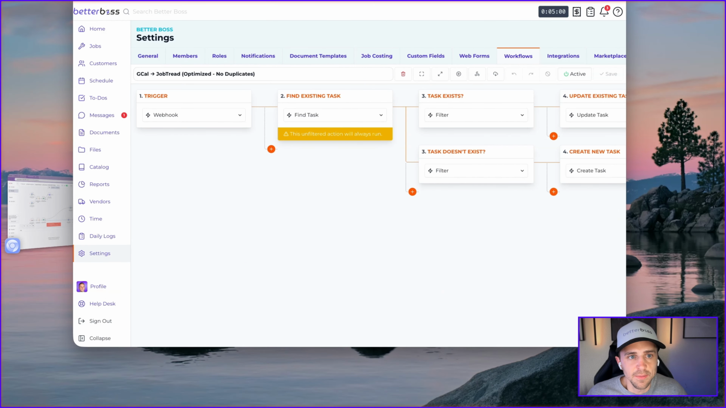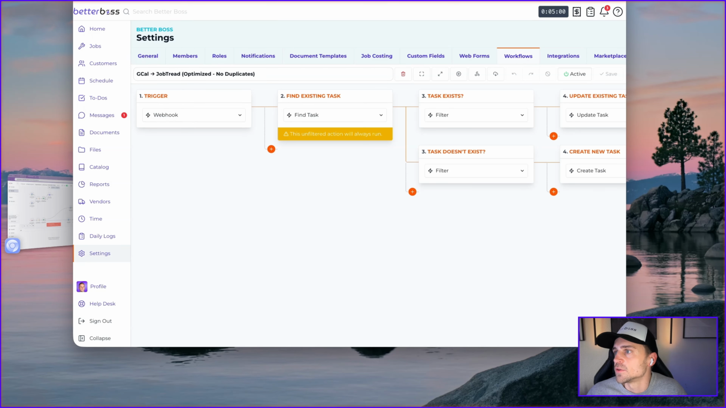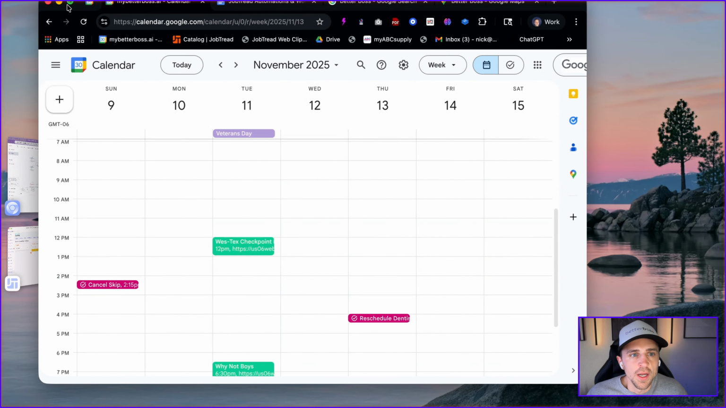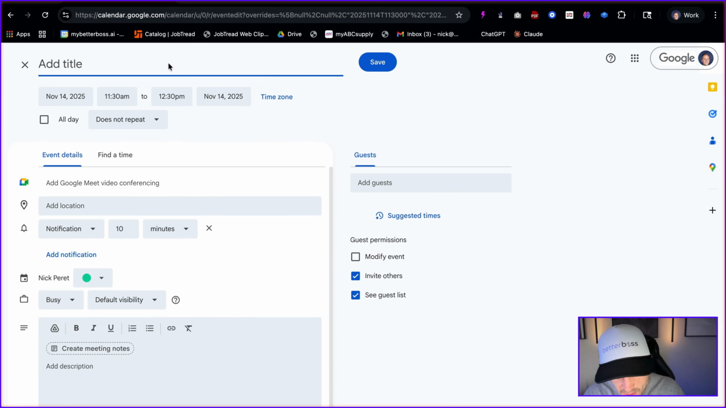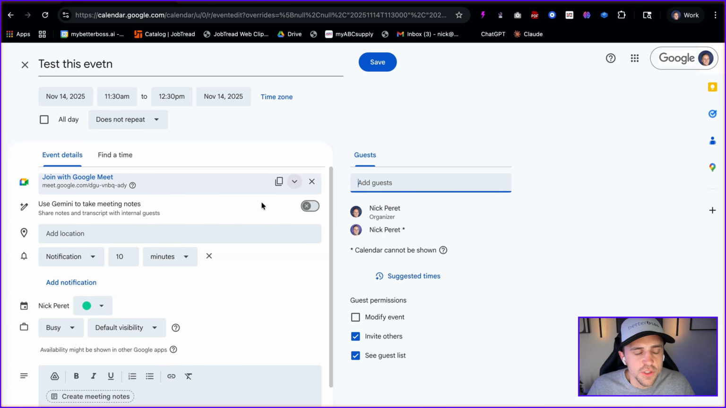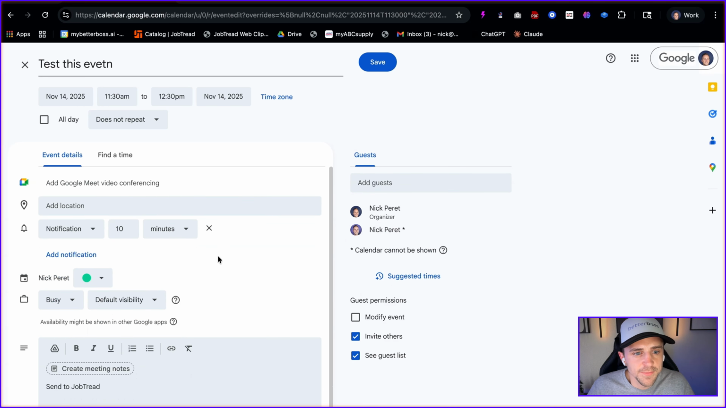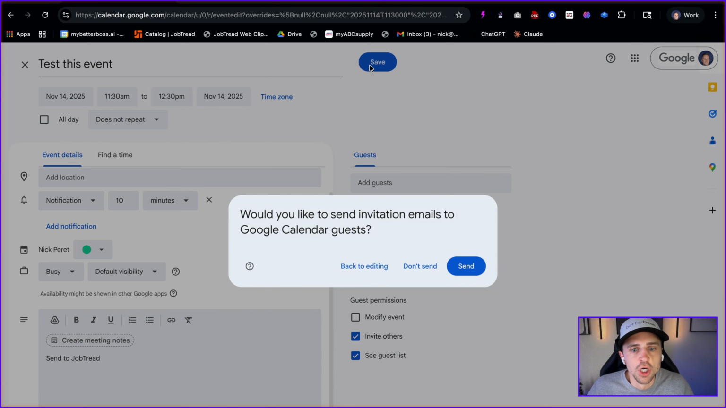All right. So now let's pull this back up. And what we'll do is we'll actually create an event inside of Google Calendar. All right. So I'm going to do one a little bit further out here. So we'll pull up the calendar here. All right. So let's create a new event. We'll create it for Friday. What we're going to do is we're going to say test this event. For description, we'll say send it to JobTread. All right. And then we'll just do right here, we'll just do Pret T. That's my personal email. And then we'll make sure we spell this right, hey? And we're going to hit save.